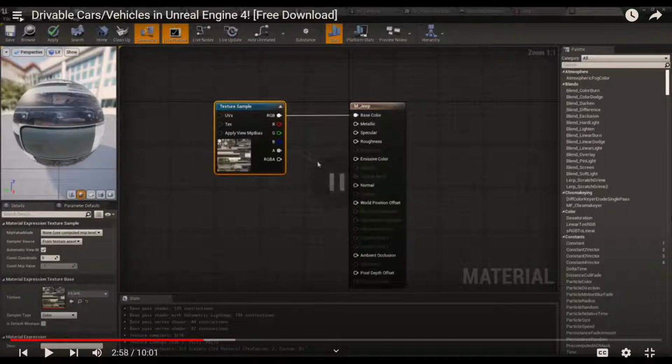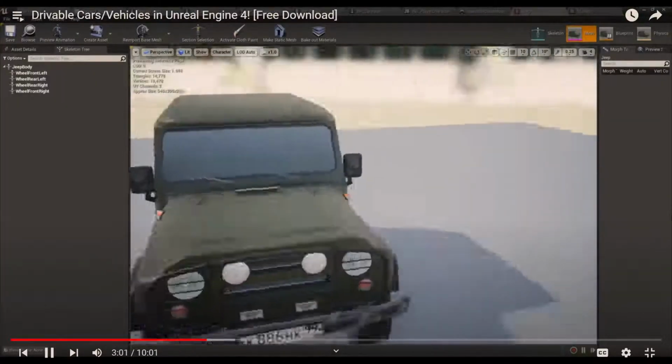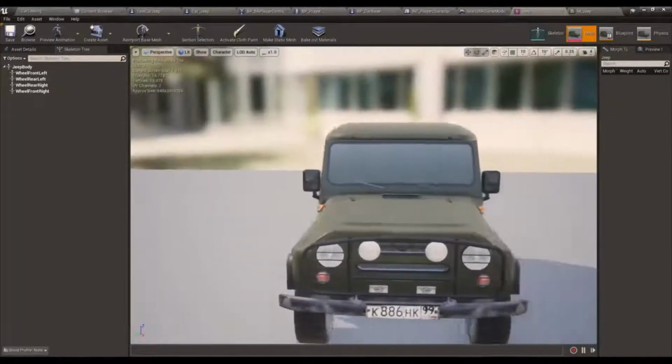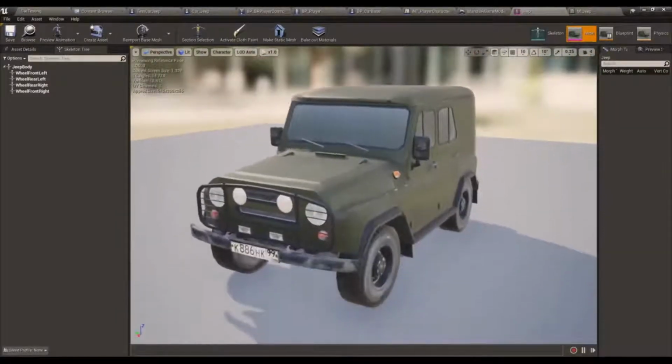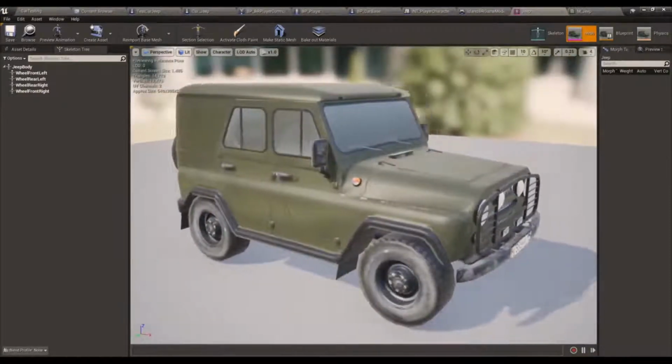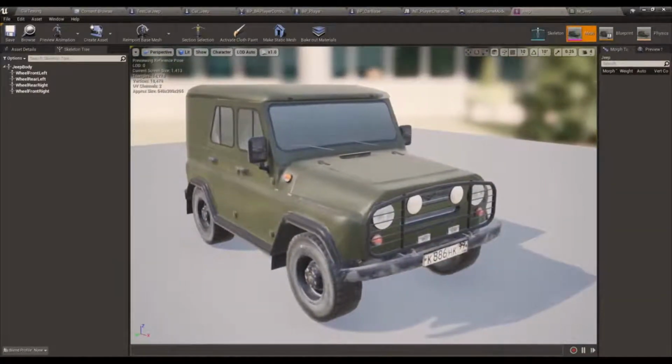The simplest material you've ever seen in your life. And here's what it looks like. Doesn't look bad at all. Very simple. But again, we're going for simplicity here because this is just going to be a simple vehicle that works in the game. But before I say that you can go ahead and add your own car and have fun with it, let me tell you, there's a lot more setup that goes into this, a lot more headaches to come.